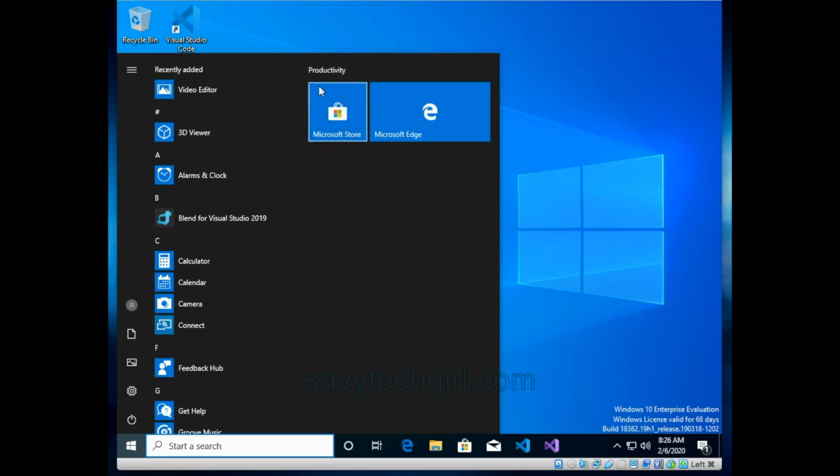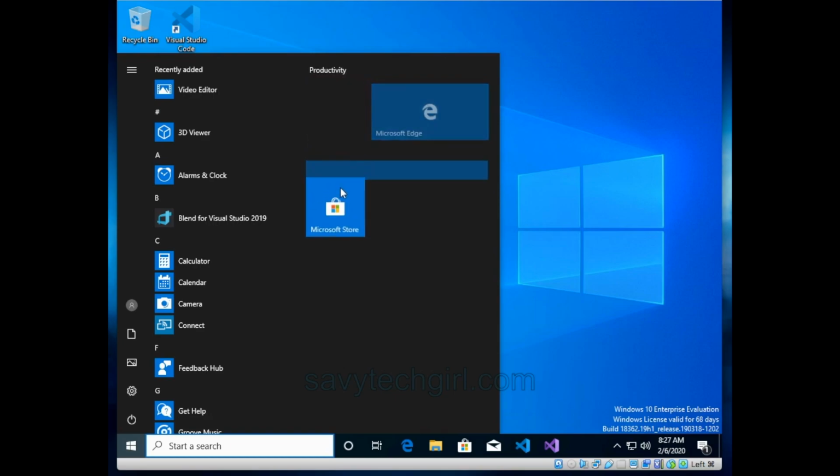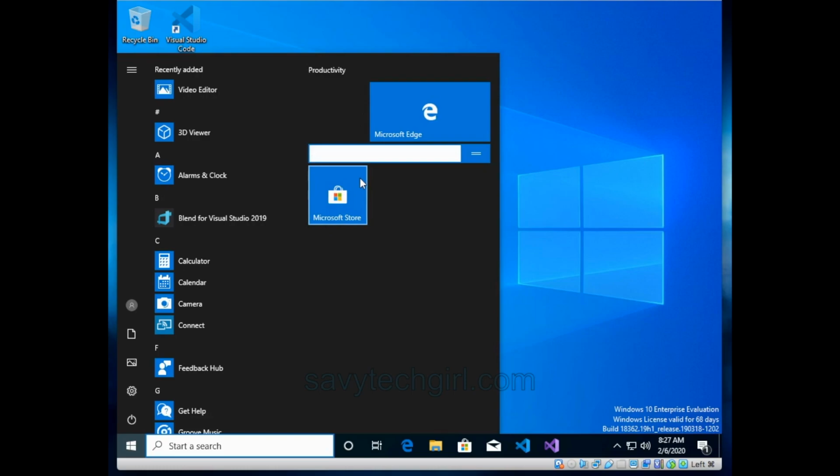You can also create other categories. So this one's called Productivity. So I can hold the left mouse button, drag the tile down, and you'll see this big blue line show up. Let go of the mouse button. Now you have a new group. So I can name that, and let's call it Shopping.